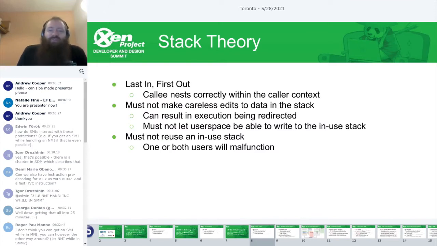First things first, some theory about stacks. Hopefully everyone watching this presentation will know that a stack is supposed to be a last in, first out data structure, and we use this to get correct nesting of function calls primarily. A couple of things you should not do with the stack. You shouldn't accidentally edit the return address in particular. That leads to a lot of exploits. And hopefully it goes without saying that user space should not be able to write to the in-use kernel stack.